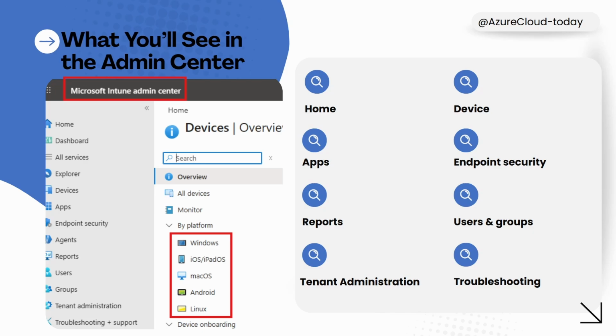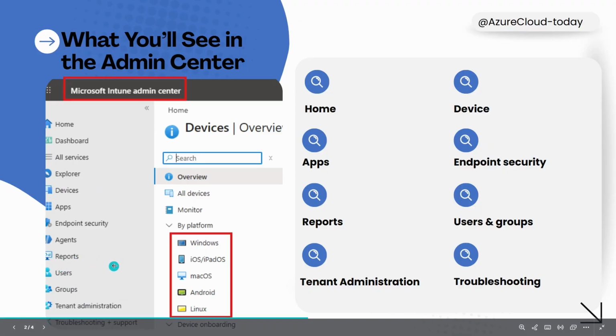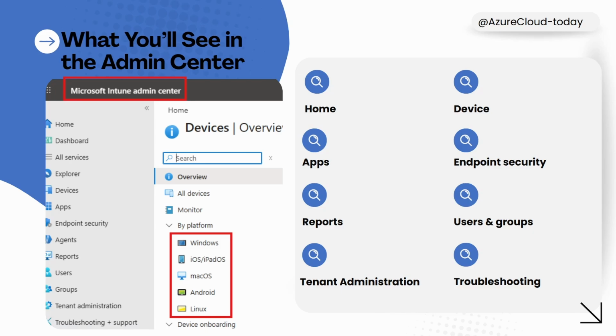Think of the home dashboard as the reception desk of a hotel. It gives you a quick status of everything, like how many rooms are occupied, which ones need attention, and if anything needs urgent fixing. We got different tabs that serve different purposes. Some of them are devices, apps, endpoint security, users, reports, groups, tenant administration, and so on. By the end of this video, you will understand each of those tabs.